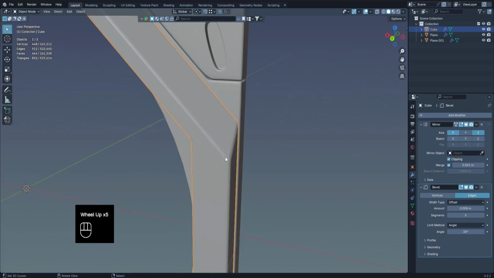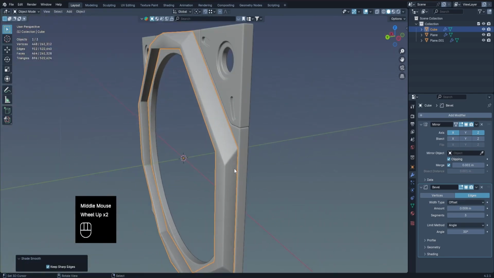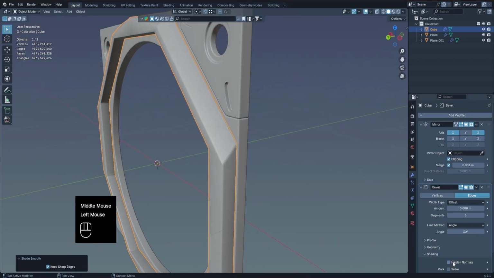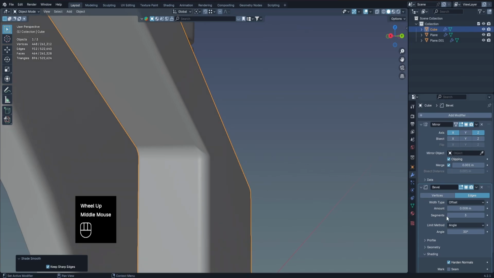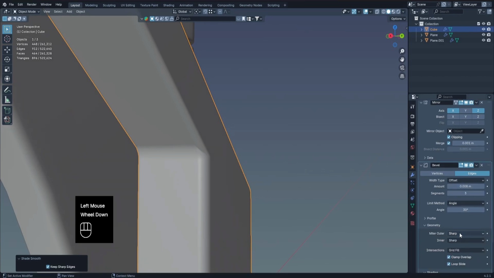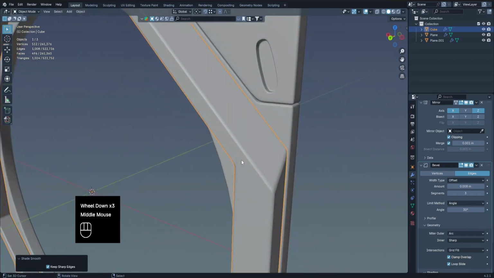I think it looks nice, so let's press W, shade smooth. You can also open shading tab in bevel settings and check harden normals. You can see the shading looks a bit better. Another thing you can do is you go to geometry and again change mitre outer from sharp to arc. And you can see our geometry looks a little bit better.